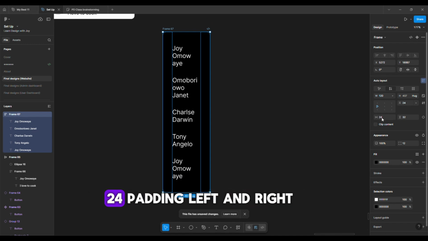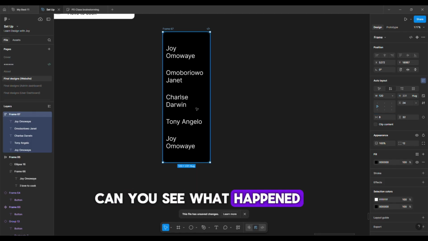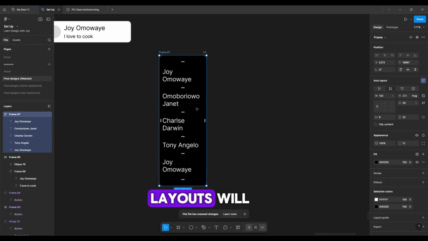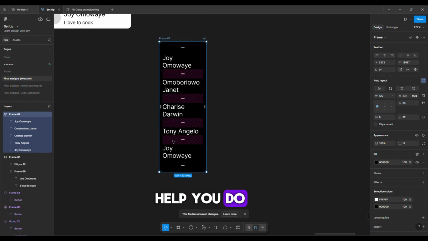Now remember, we have 24 padding left and right. I want to change it to just 8. Can you see what happened? This is what Auto Layout is going to help you do.